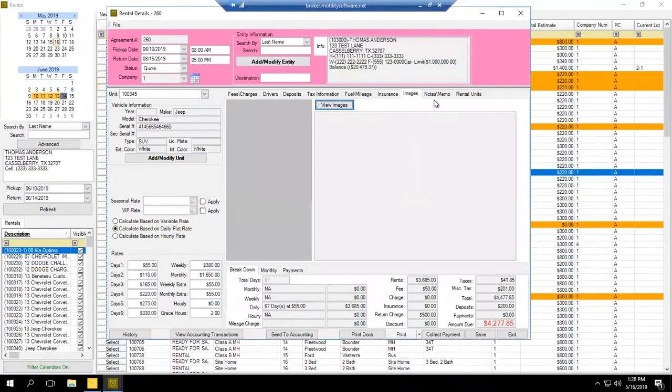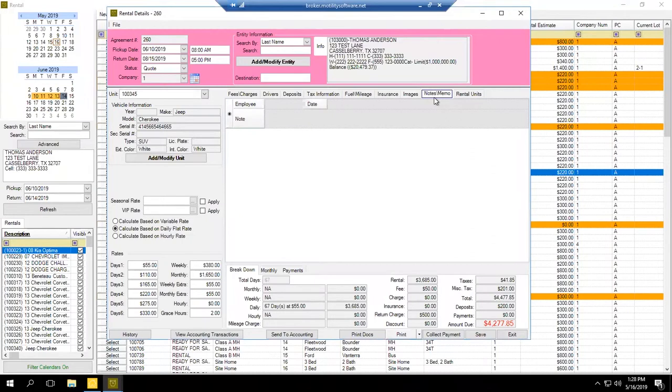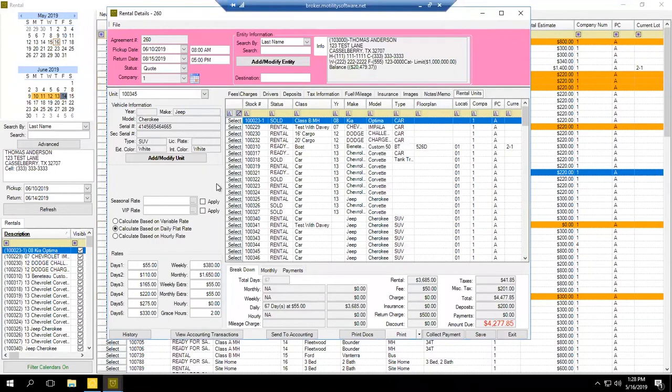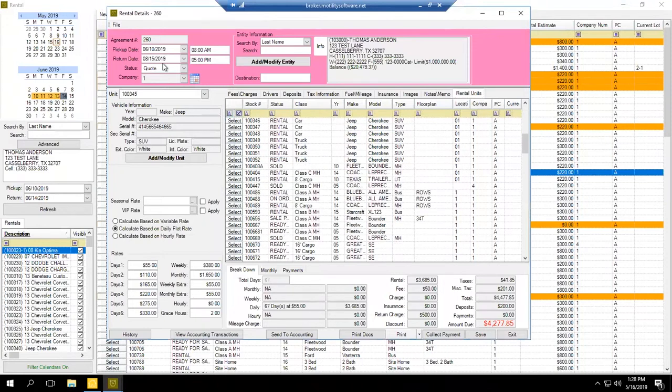Pretty cool. Then we have internal notes, notes/memo. These are notes that won't print out for a customer, but you will be able to view them on the rental agreement. And there's finally a tab called rental units, which will show you all the units that are currently available between the pickup and return dates. If I click select on one of these, it will actually change the unit on the agreement, which will change the pricing for that unit as well.